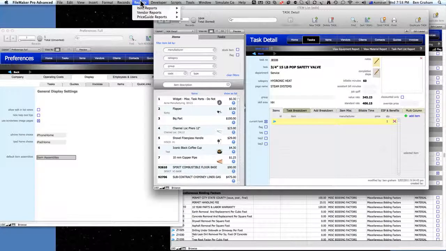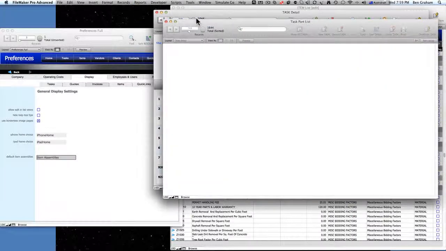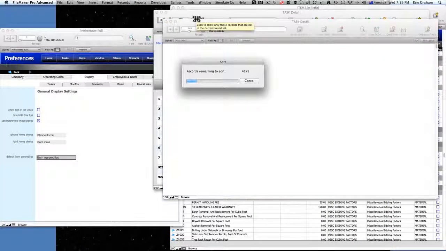have to go to tasks, we just go up to reports, and it is under price guide. No, where is it? I have forgotten. Task item list, that is where it is. So that's going to pull all the task items.